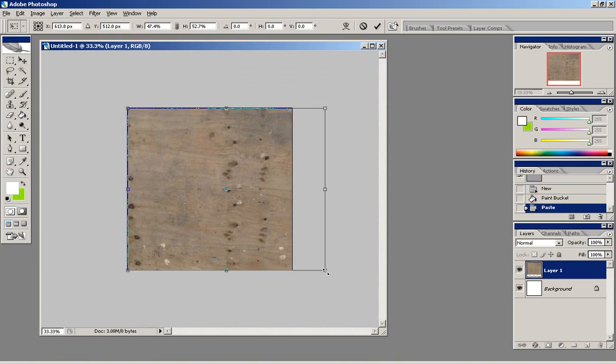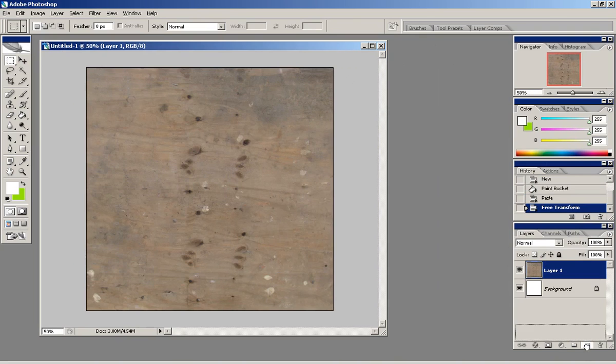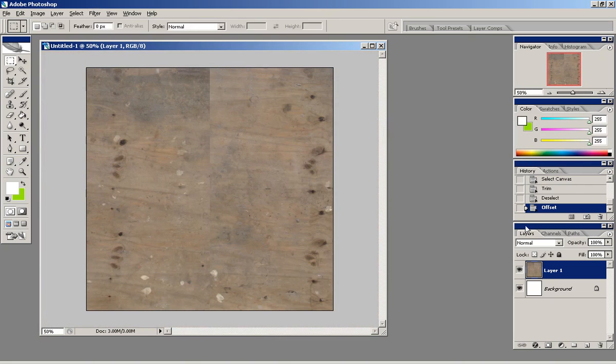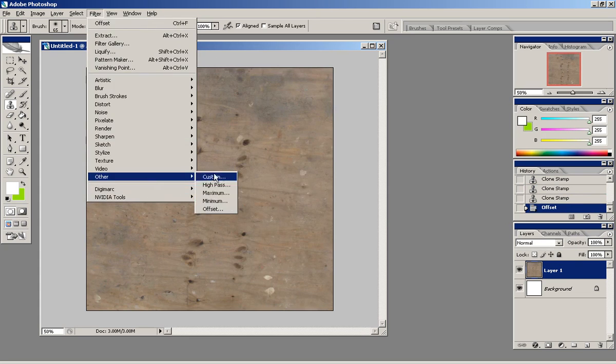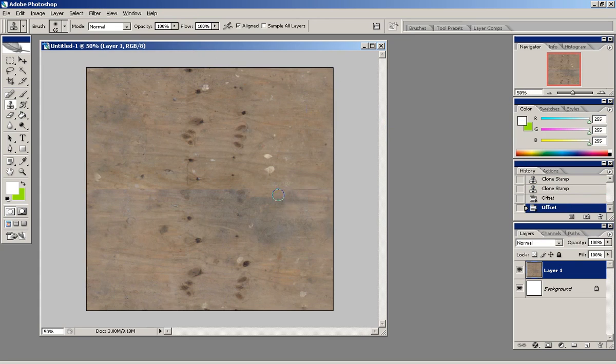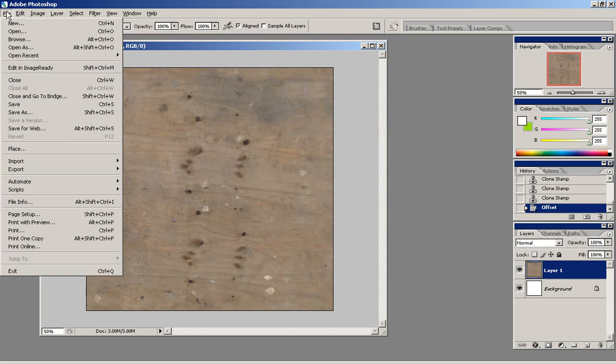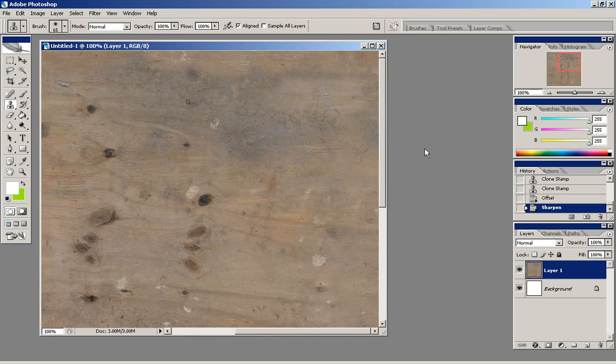I'm going to paste that into our main file. Offset it, get rid of the seam. And I'm going to get rid of some of the details. I'm going to offset it vertically as well, just because I don't know if I'm going to have this repeat both horizontally and vertically on the things that I texture it to. So to cover all my bases, I make it repeatable on any axis.